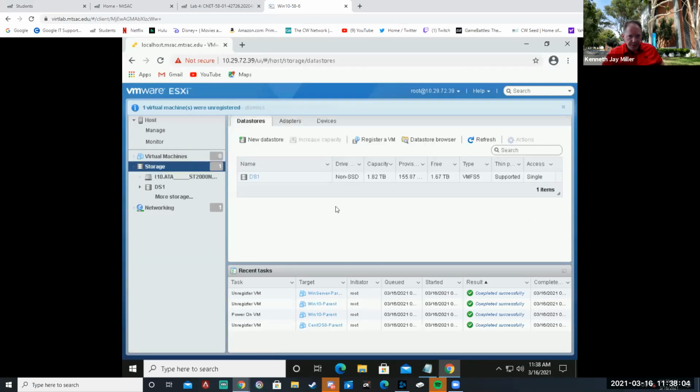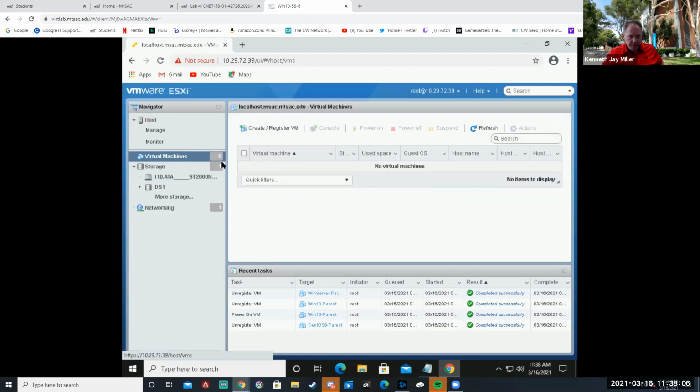Click back on virtual machines. It should be blank. There you go. All right, stop sharing your screen and I'm gonna get back to my share. Okay, thank you.